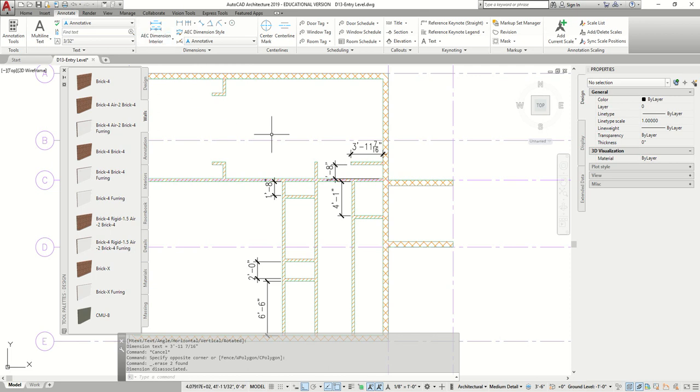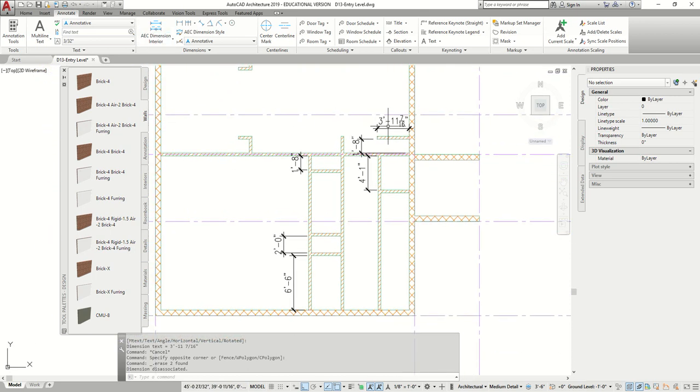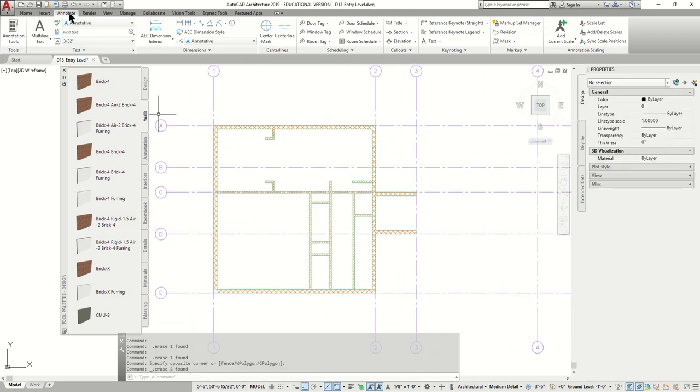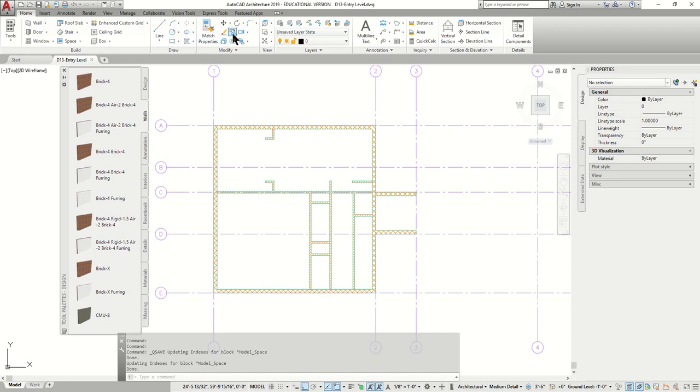So just to be safe, you hit save once you're done. So I'm going to erase these dimensions since I don't need them right now. And I'm going to hit save. Now that we've created all the walls, the next step we're going to do is start trimming some walls. So we're going to use our trim and chamfer command. So where's our trim? We could just type in trim. It's up there too, but I'm going to use trim.